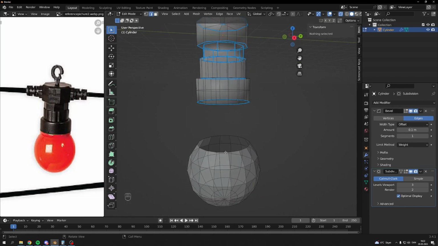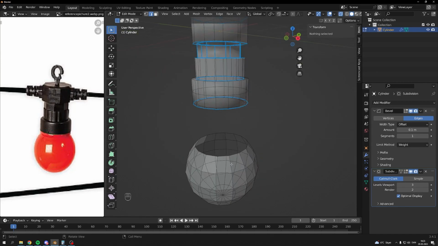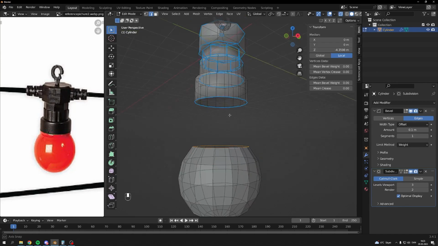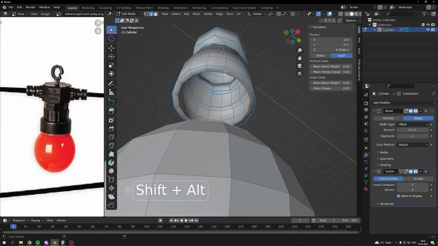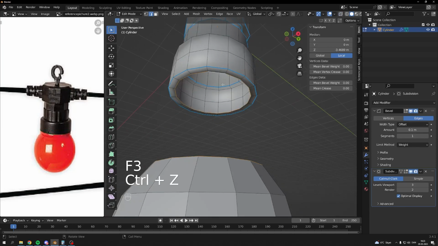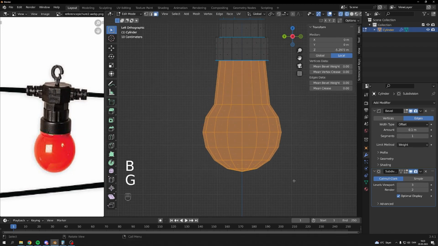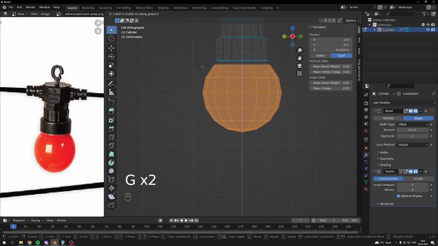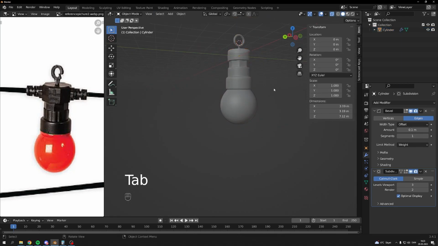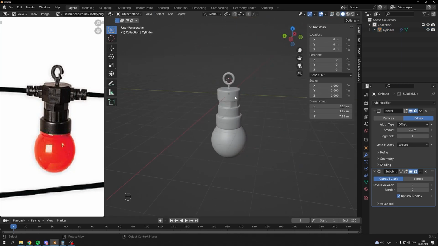Then we want our sphere and our top part of the model to be bridged. I'll select this loop around and I'll select my inner loop, pressing F3, just searching bridge edge loops and selecting the bottom part and moving it up so we have a shape which is looking nice. And that is the geometry for our light bulb.